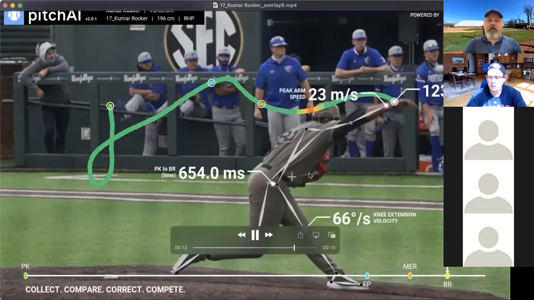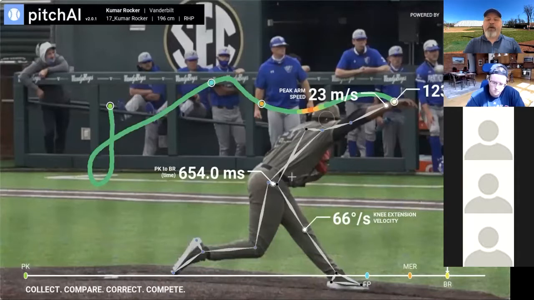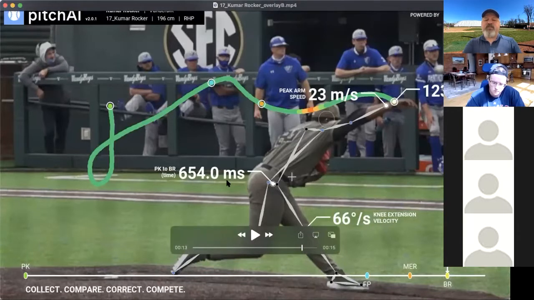Here we are with the final one, and you see a number of great things here, including the knee extension velocity. This is another one of those new numbers that we haven't been able to accurately measure outside the lab. We see this time, which is in milliseconds, right? It's a little bit confusing. Sometimes you see meters per second here on the peak arm speed. You see milliseconds here. This is the time it takes somebody to pitch, which is from that peak kick to ball release. So 654, again, a pretty darn good time, especially because his peak kick was low here. So that's on the low end of the scale.